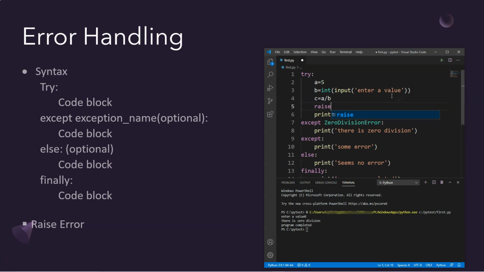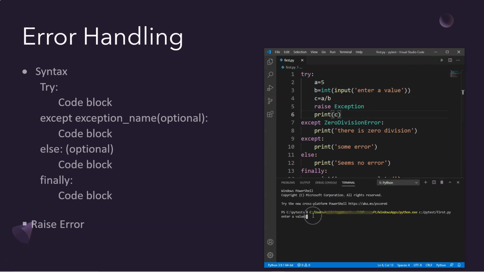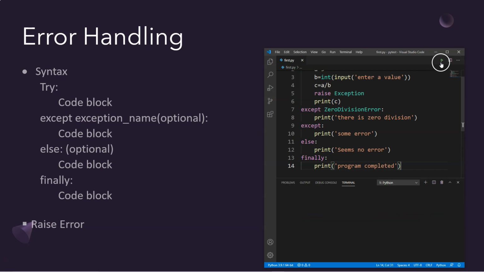Let's see what happens if I raise an exception here. Which one will it capture? Now I'm raising an exception, and at the same time I'm entering 1. In this case, it did not go through zero division error because this is not a zero division error. I entered a value 1, but there is a normal exception, some other exception created. Then it went into this one, because this handles the generic case. And then it went to finally. So this way we can define different exception handling. And what if I give 0 here so that both the exceptions are raised?